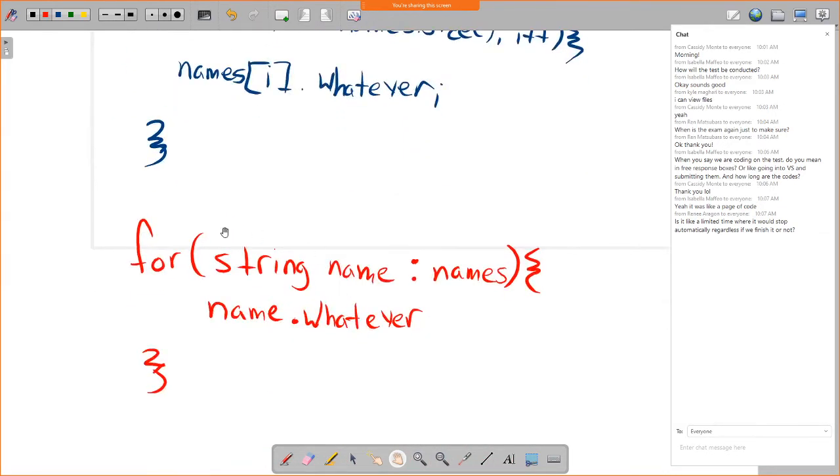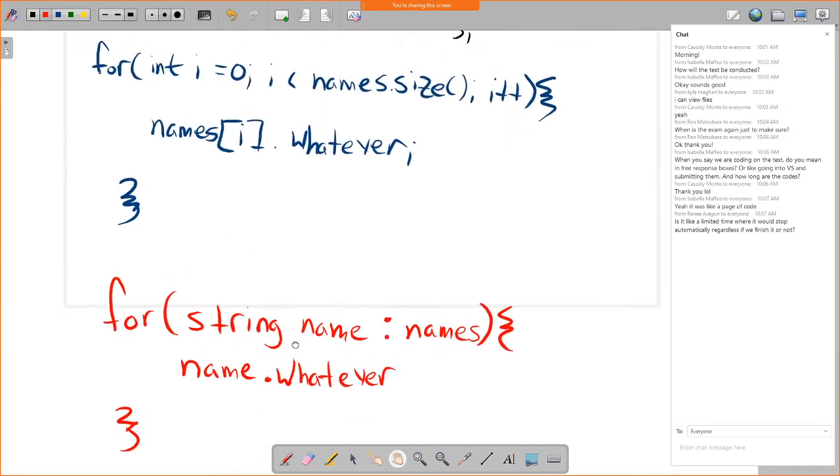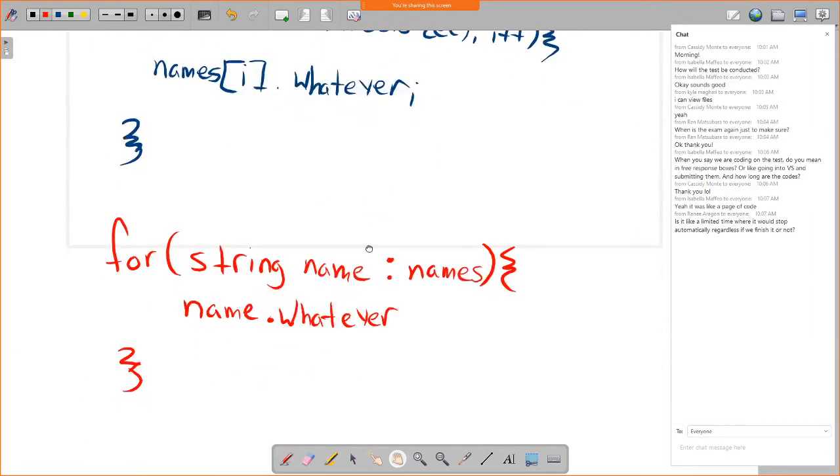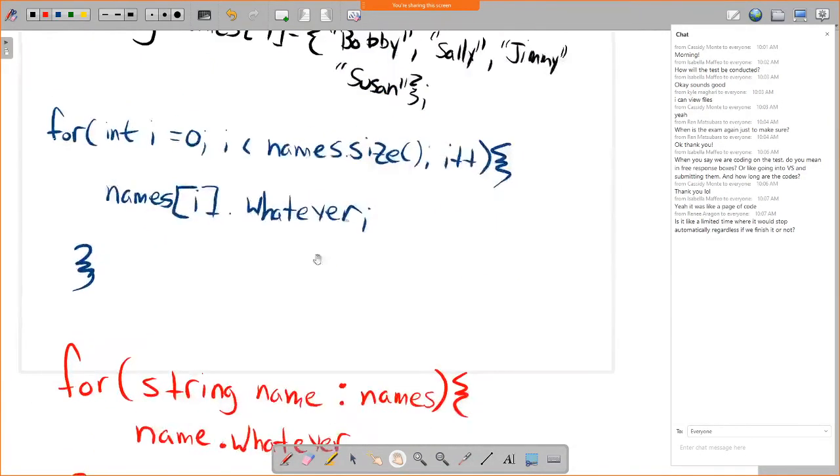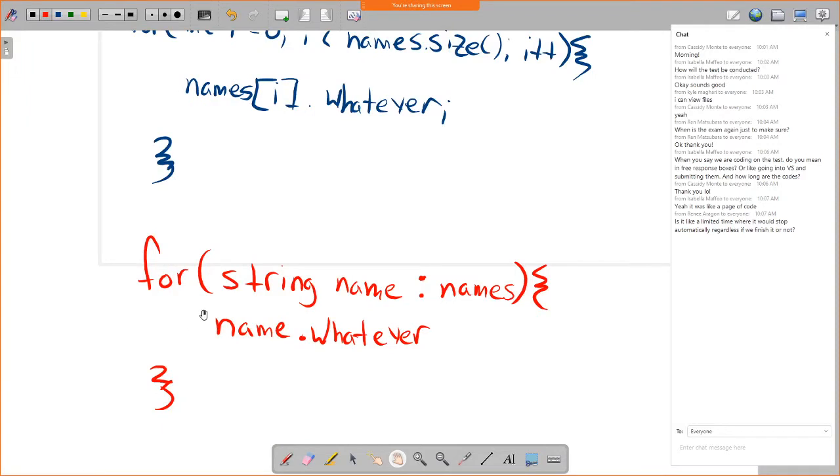Same sort of thing here. When we write it this way, it sets name equal to Bobby, and then on the next loop it says name equal to Sally, and then name equal to Jimmy, and then name equal to Susan. So it's maybe a little more readable, and I personally like this for more complex data types, or if I know I don't necessarily need to keep track of a count.